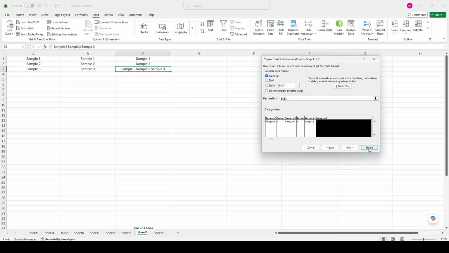If the result does not look right, it usually means the wrong separator was selected, so it is a good idea to quickly review your data before finishing. With the correct separator and destination, this tool can save a lot of time and make your spreadsheet much easier to work with. That covers everything you need to know.